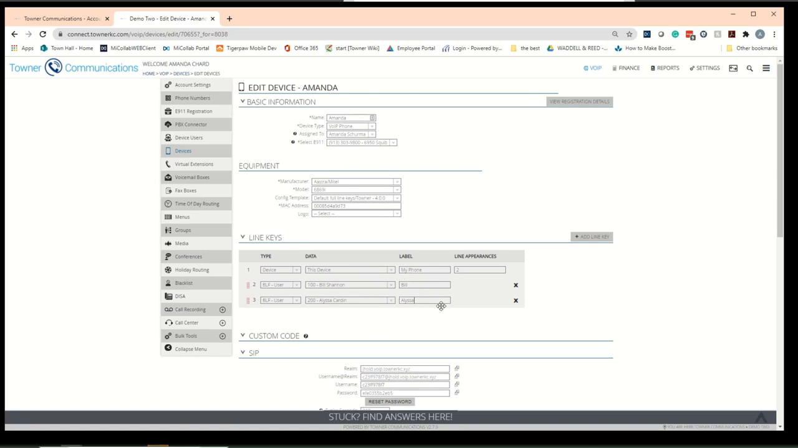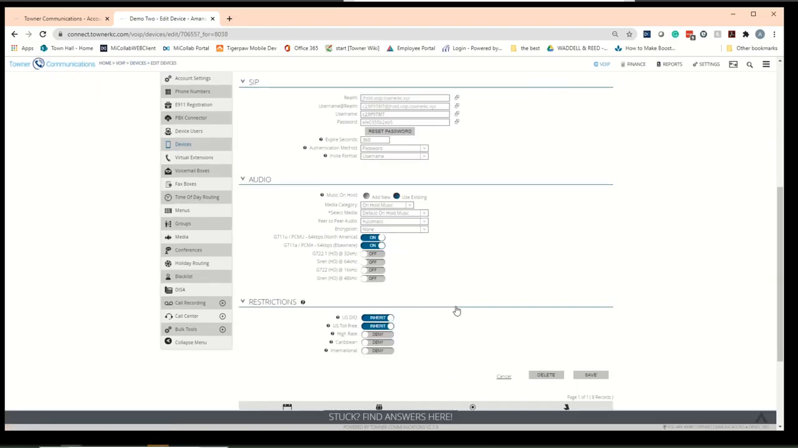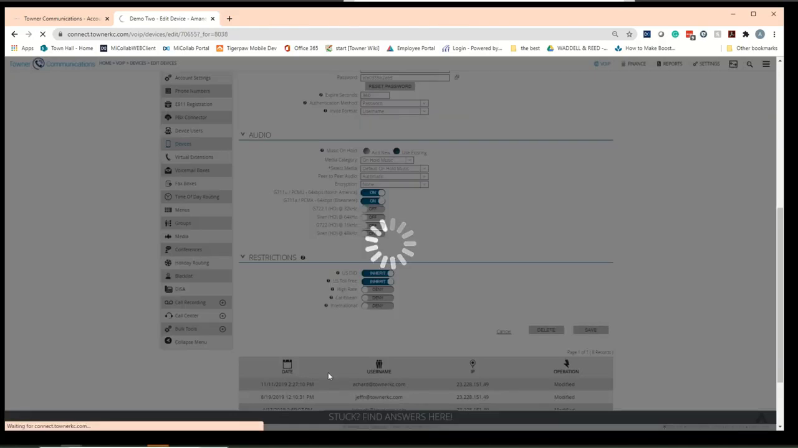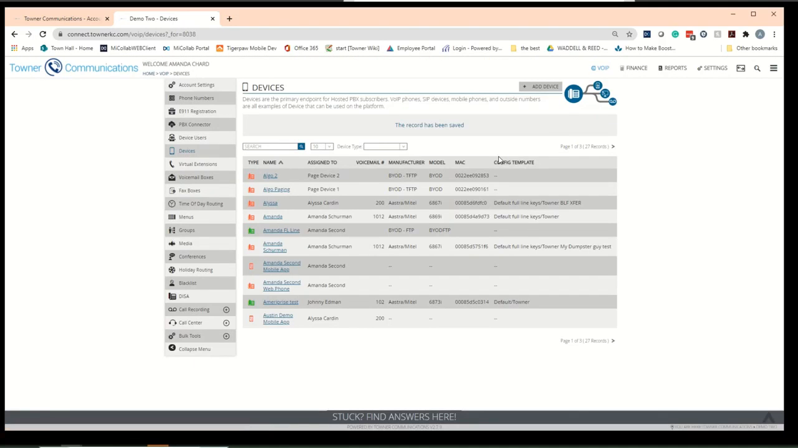So you may have to go into several users' devices, their physical phones, and update the buttons. I'm going to click save here, and now I'm completely done. All of my extension 200 has been replaced and is no longer for Austin, and Alyssa, my new employee, can start working immediately.